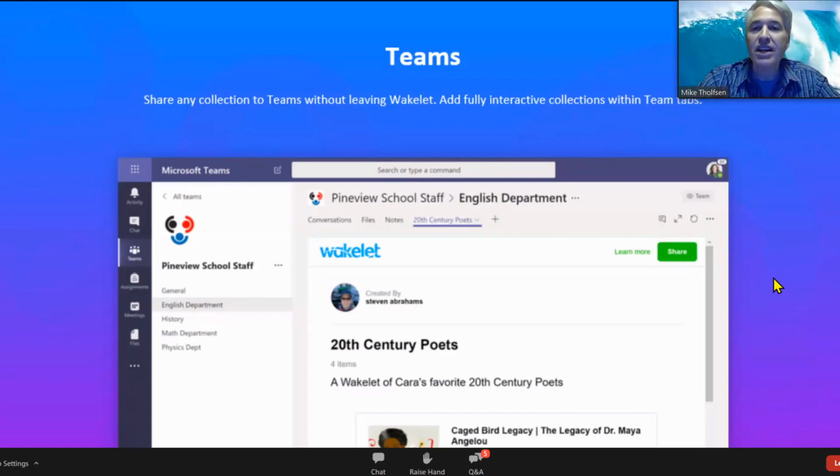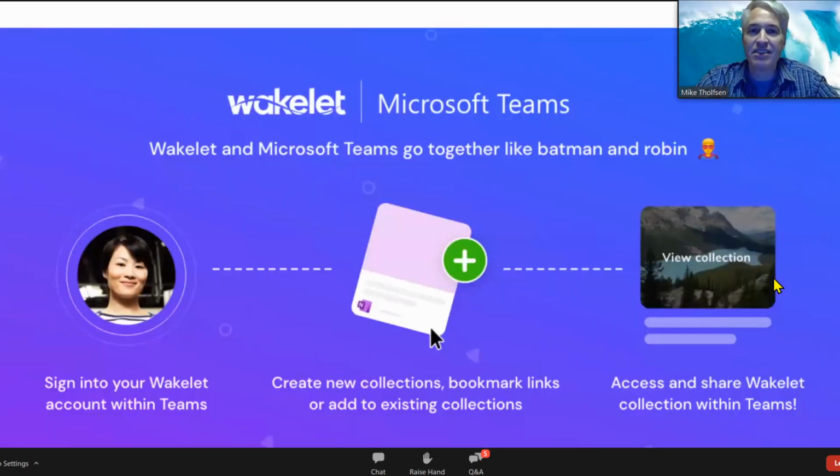And so, Becky, if you can go to the next slide, it just has a couple of different ways, sort of describes what I'll be showing here in a second. But you can sign into your Wakelet account inside of Teams. You can pin pages inside of Teams. You can even use it inside of messages and add links really easily.